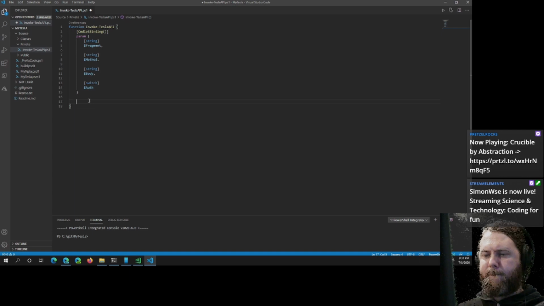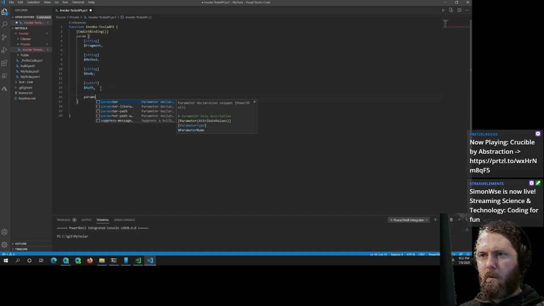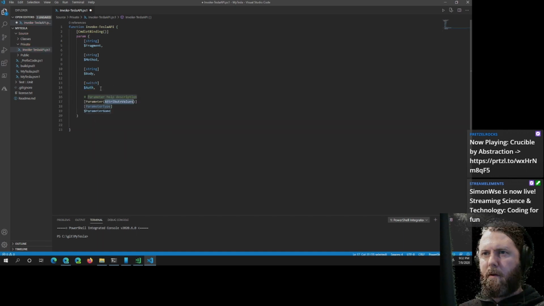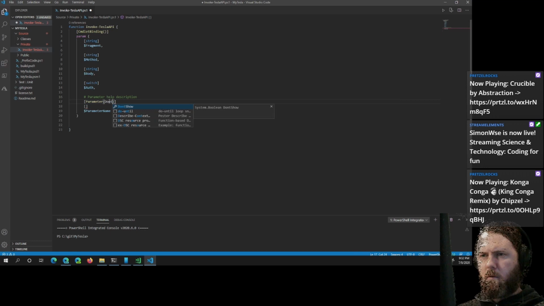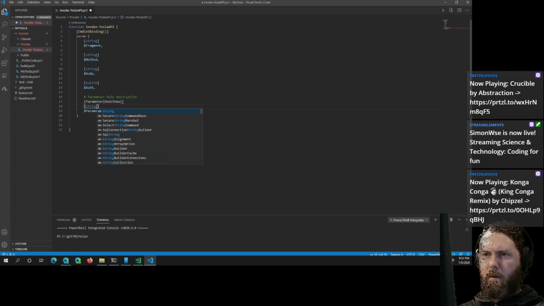And we should probably have a base URI also. Let's do it like this and just call, DontShow, I think it's called. DontShow, there we go. String parameter and call that BaseUri.